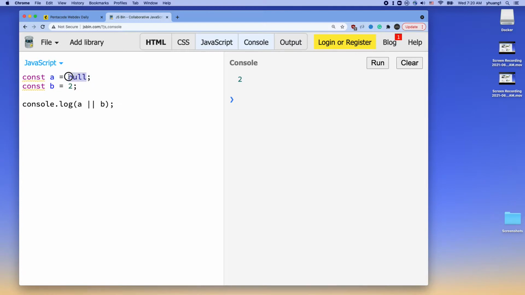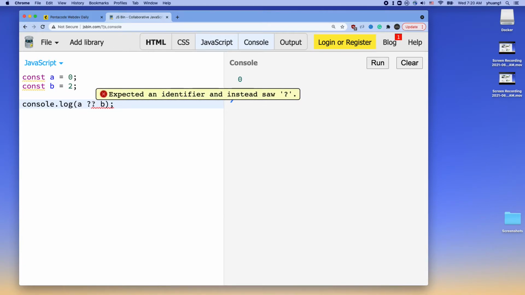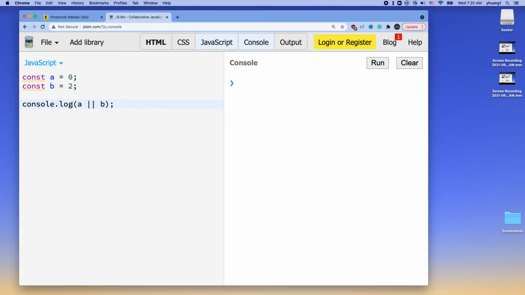Here's the difference. Let's say A is equal to the value 0. If I run this, I still get 2 with the OR statement. The OR statement means if A is not truthy, then set the value to B. But if we do it with the Nullish Coalescing symbol and I run it again, as you can see, it's equal to A. That's the weird thing. Before, with the OR symbol, it's equal to 2, but with Nullish Coalescing, it's equal to A.